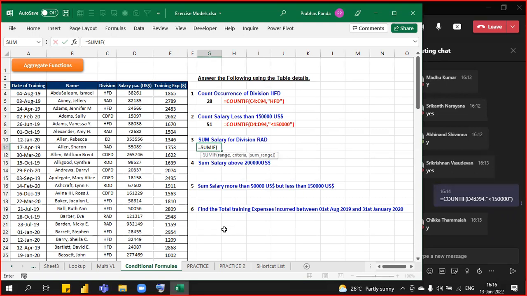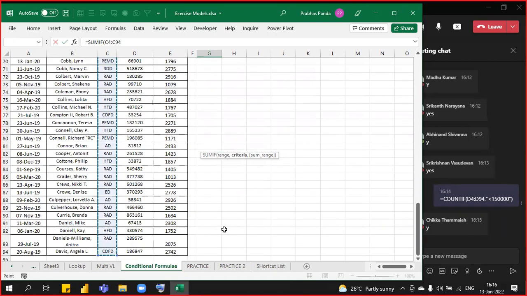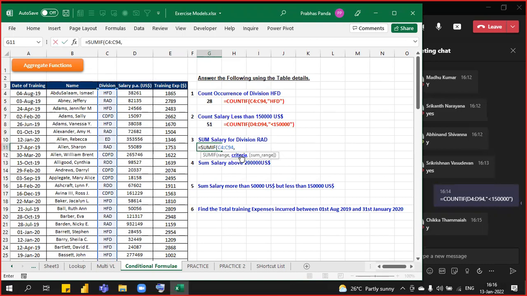When I go for the SUMIF formula, what does it demand? The range. So where is the criteria range? It is my data in the division column. And the moment I go for the next argument, what does it demand? Criteria. What's my criteria? Division RAD. So I can take a cell reference where RAD is already defined, or within two double inverted quotes, I can define RAD. Comma, what's the next one? Sum range. Which range will you be applying the sum formula on? The salary. So we can take the entire salary column, and the moment I hit enter, I got my result ready.